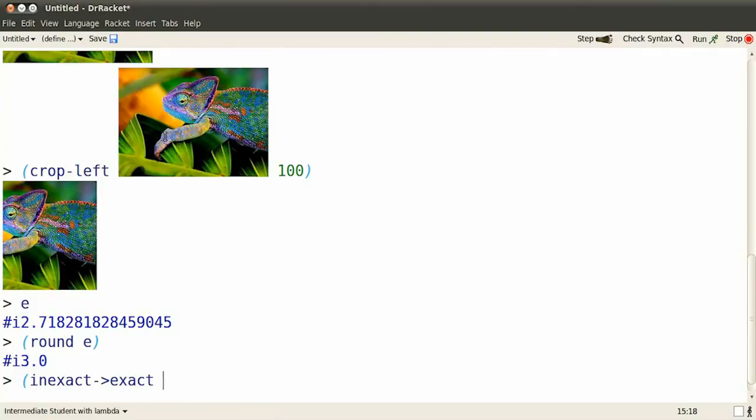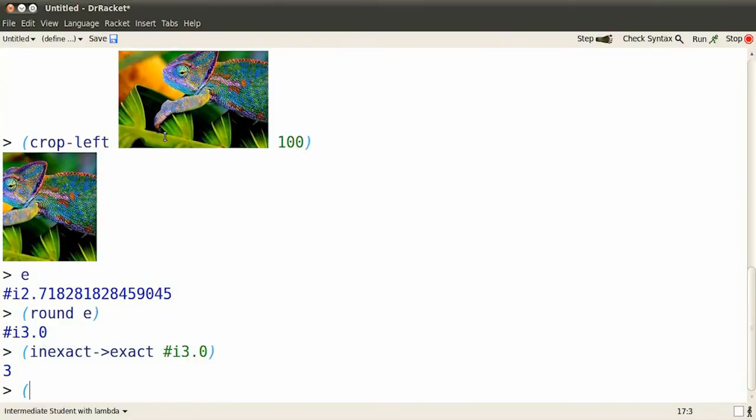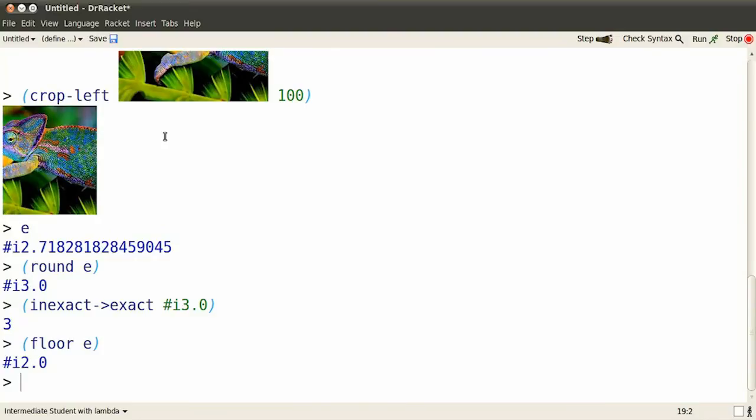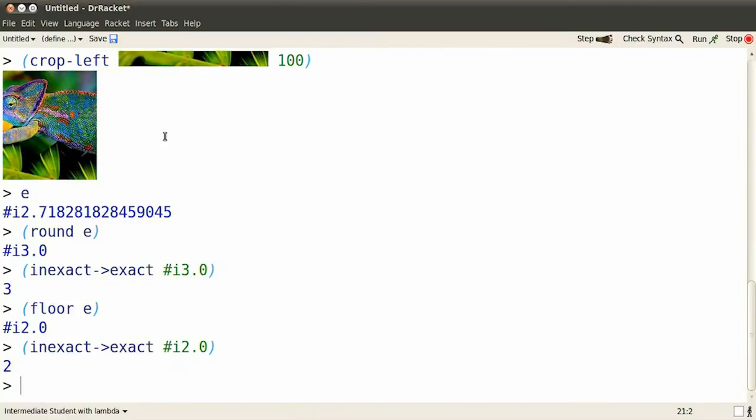We can convert it into an exact number, so we know it's not an approximation, using inexact to exact. You can also round it down to the nearest integer, the floor of e. And again, we can make that quantity exact if we need it to be exact.